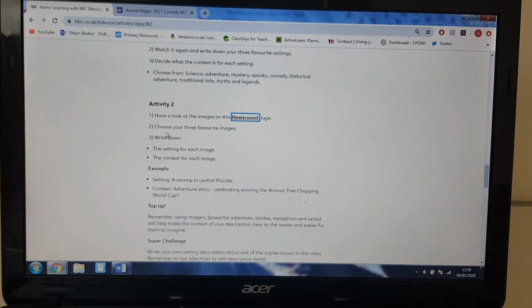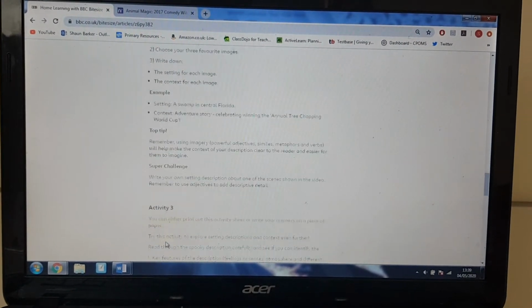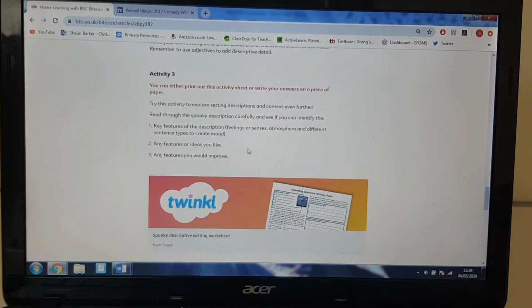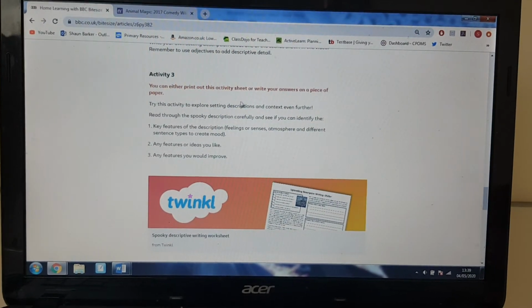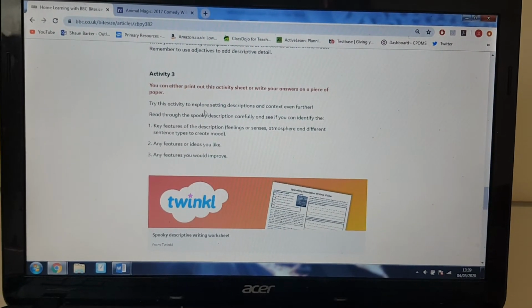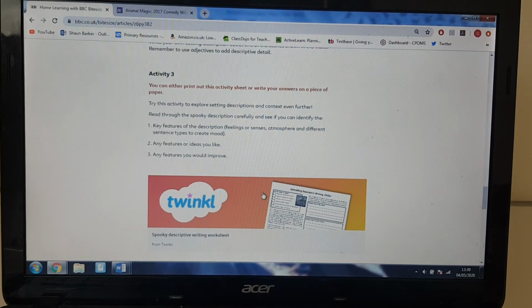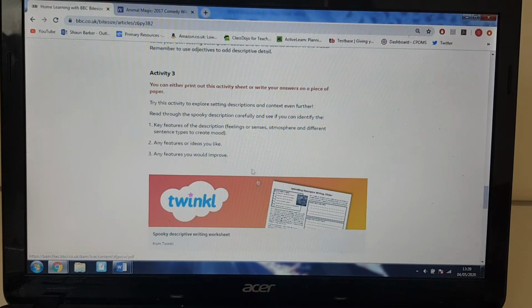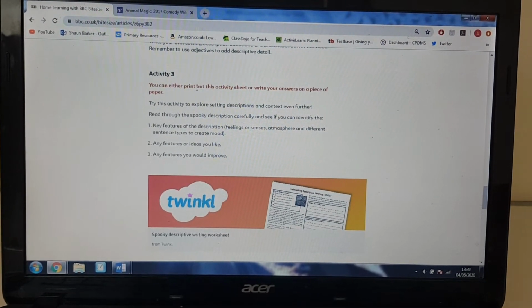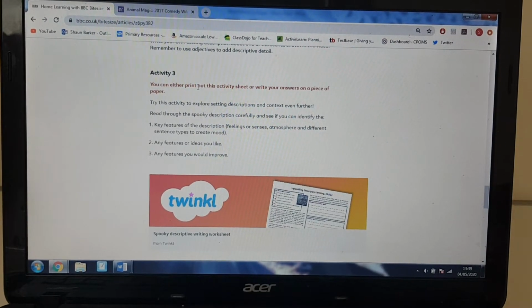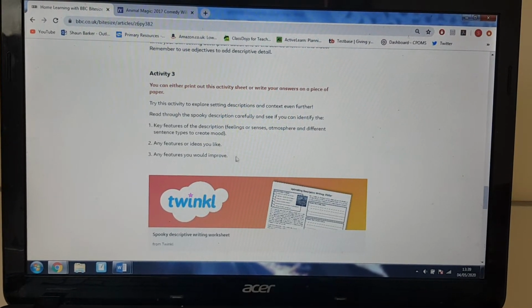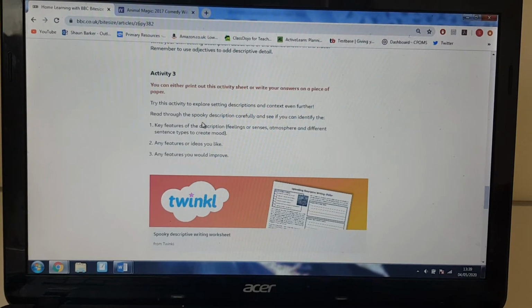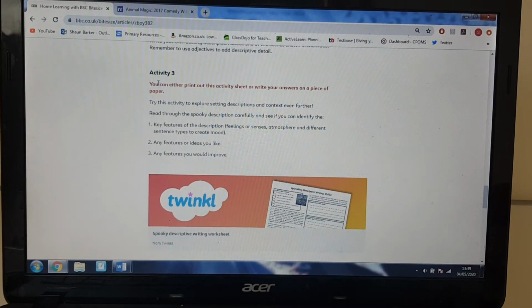Choose your three favourite images and then it gives you some stuff for you to do there in activity two. And then your final activity three, you can either print out this activity or write your answers on a piece of paper. So this is the activity here. It says twinkle. You can see my cursor move from an arrow to a hand. I click that. It takes me to this page here. Like it says, I don't need to print it out. If you've got a printer, absolutely fine, go for it. But I can just read it off the page and then write my answers down as well. And then do activity three.